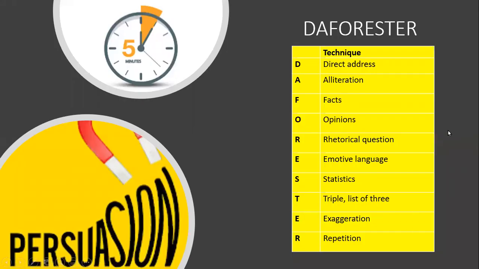Okay, quick reminder of our De Forester techniques. I would advise you to have a list of these techniques written down and tick them off as you use them. You might not need to use all of them, but you certainly do not want to be using the same technique over and over again. It's going to become dull and dry. And so I would like you to copy down this De Forester techniques list and use it as a checklist as you work through each of the paragraphs.